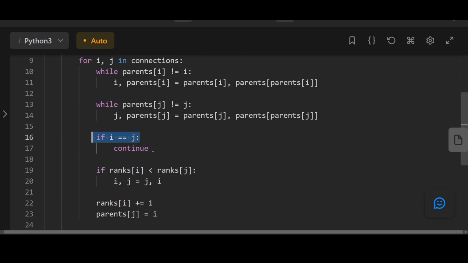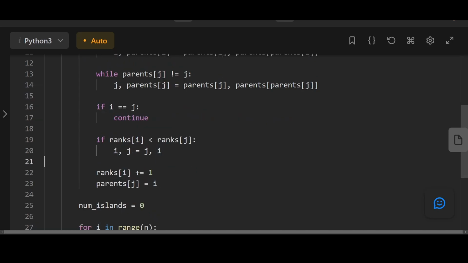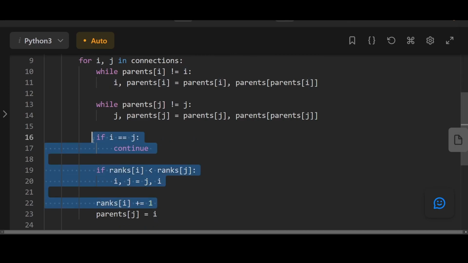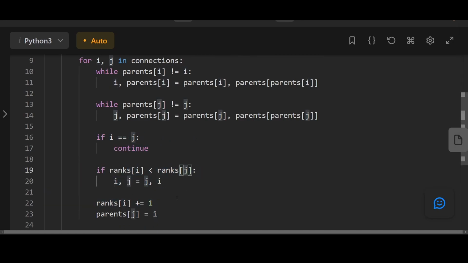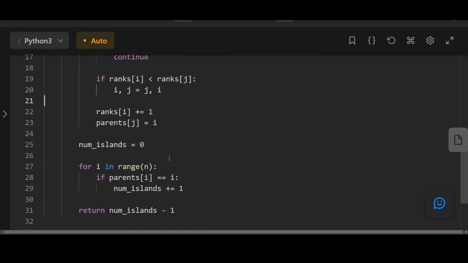We continue. Otherwise, we check if the rank of I is smaller than J. If it's not, we reverse the two. This guarantees that I will have the greater rank. Next, we bump up the rank of I, the bigger tree, by 1. And then we attach J, the smaller tree, into the bigger tree. This should be very familiar to you as it's basically exactly copy by copy what we're doing in the union function. Finally, we want to get our results.